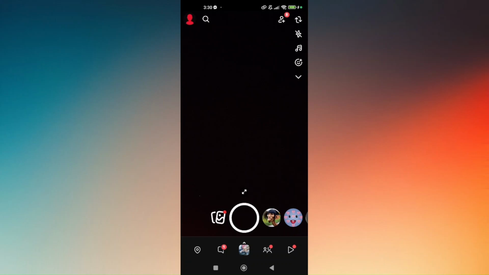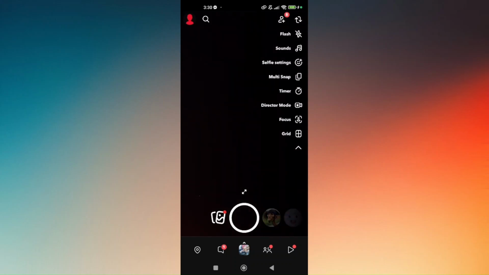Now, once you have made sure, just simply access your Snapchat account and make sure that you are logged into your account. As you can see, there is actually an arrow pointing down at the center right portion of your screen. Just simply tap on that and there's going to be a drop down. Now just choose on director mode.